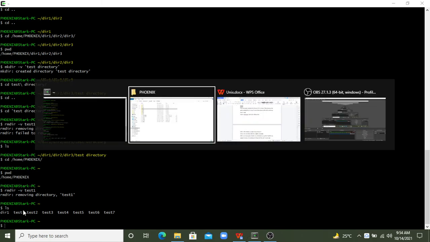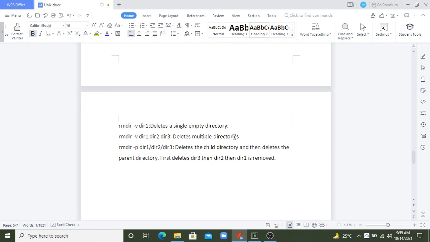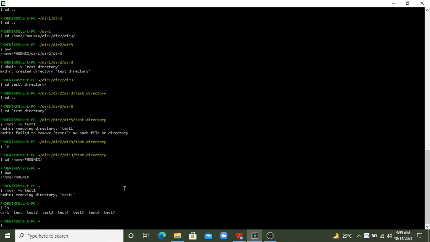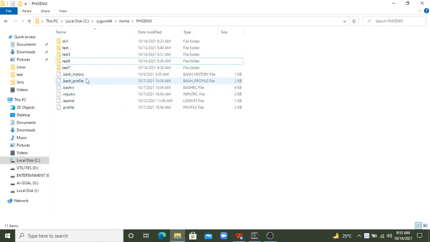Similarly, if you want to delete multiple directories, you give the directory names with a space in between. So let's try that one as well. If you see, 2, 3, 4, 5, 6, 7 are there. So let me delete a few of them. rmdir hyphen v test 2, test 3, test 4. Hit enter. Now test 2, test 3 and test 4 all are removed. Let me go and show you. Here you can see test 2, test 3, test 4 all are removed. Only 5, 6, 7 left.